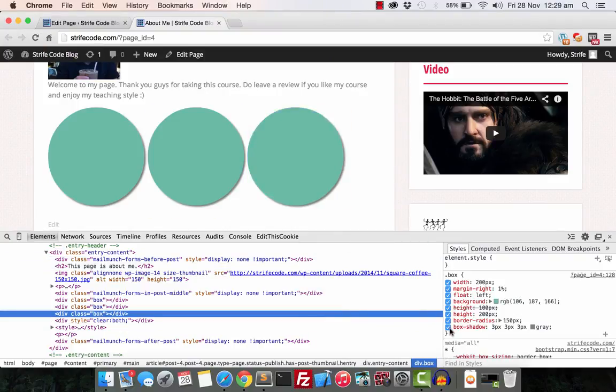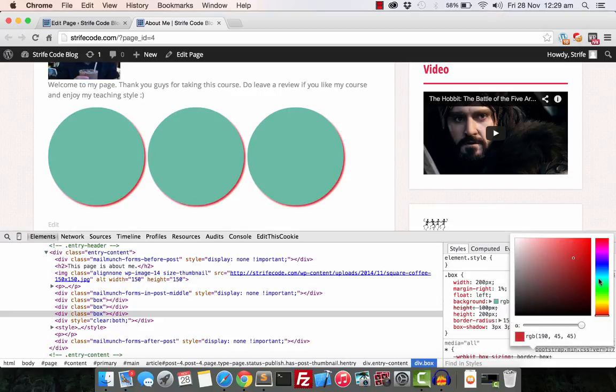Inspect again, box shadow. You can change the color as well. Now this looks a bit more 3D, so depends on how you want to use it. You can change accordingly.